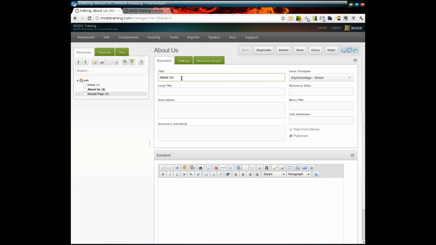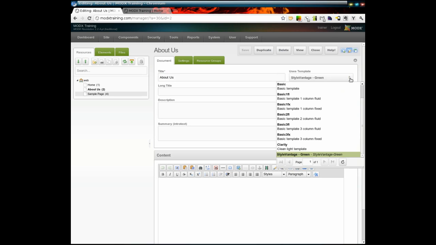Major pieces of the content window are the title, which is used to generate the title tag typically on the page template used for search engine optimization and marketing. Another primary area is the template, which defines what the front end look and feel of the page will be. Depending on the site you have, this list may vary.